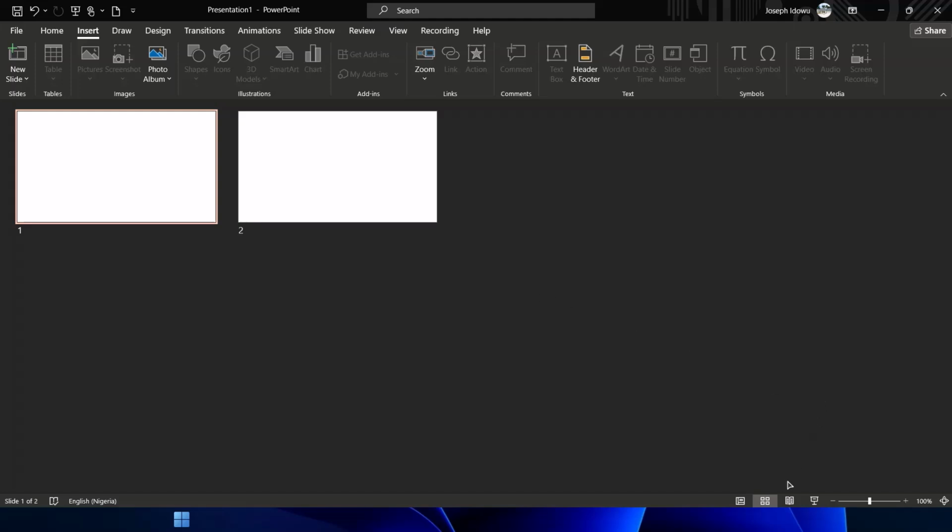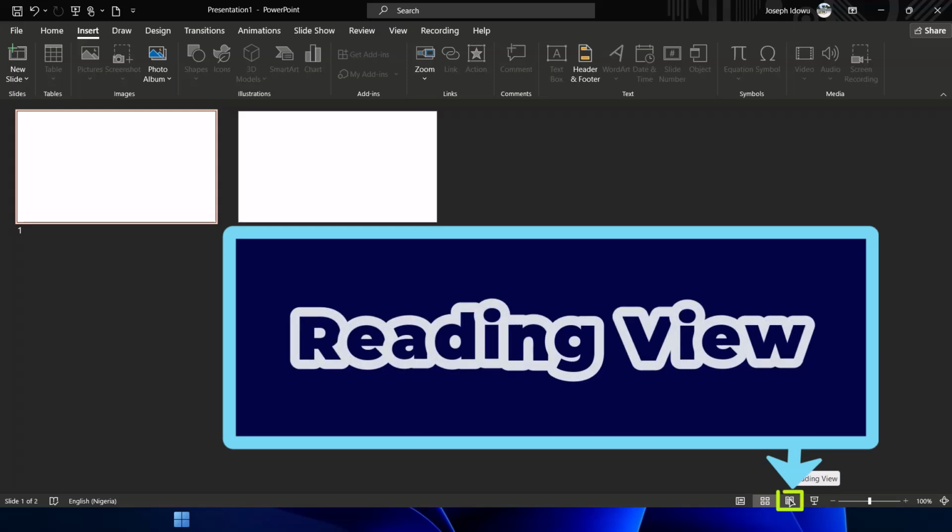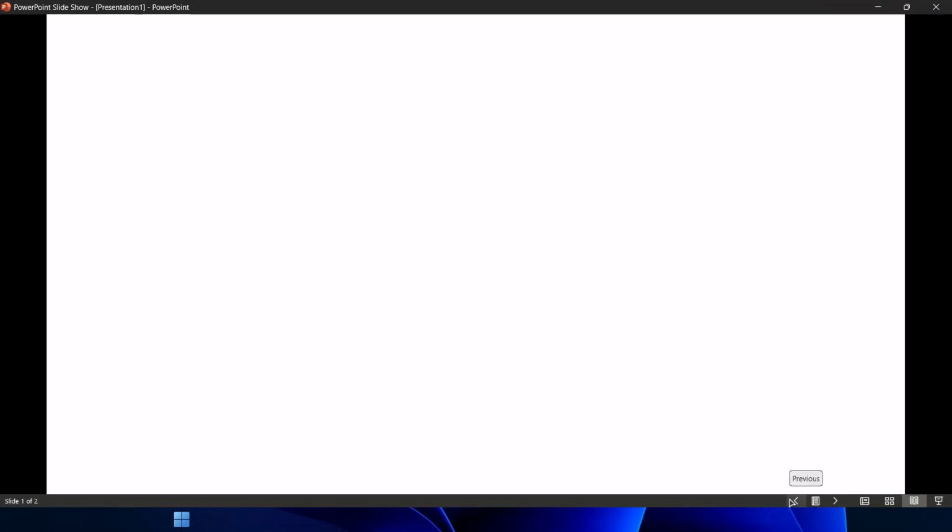Then the next view is called the reading view. If you click on the reading view now, its work is to put your presentation in the read mode, where you can only read the presentation that you have designed. Since we don't have any text that we've written so far, we're not going to see anything right now. But in our subsequent classes, I'm going to show you a full demonstration of how to use this view. Okay, so if you need to go out of this, since it's in reading mode now, we can click on it.